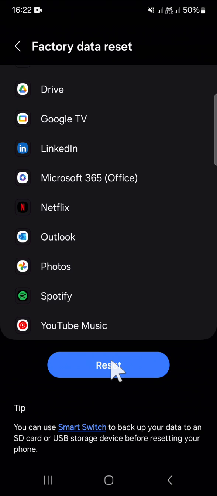Alright guys, and that's how you can uninstall a system or software update on an Android phone.